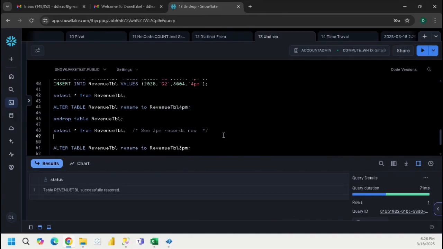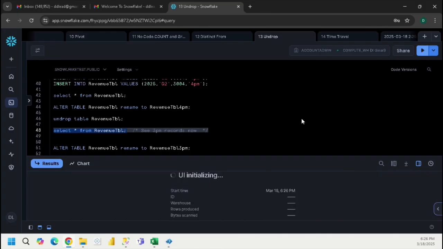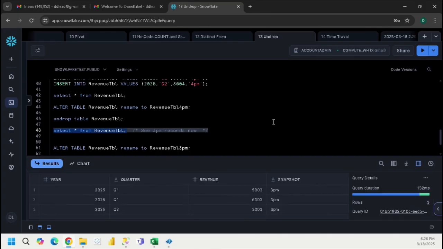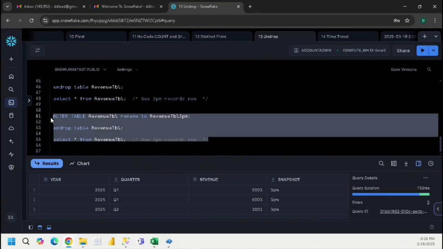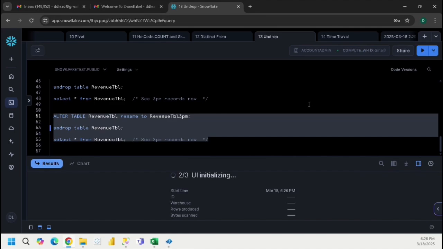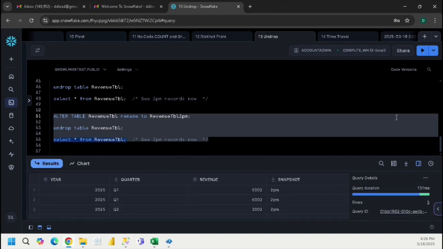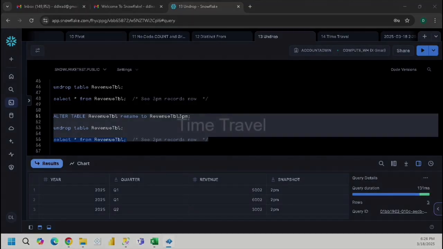Now the table will have the 3 p.m. records, and a second table with a new name will have the 4 p.m. records. To get back to the 2 p.m. records, we have to rename the table to a new name yet again, and undrop the table with its original name. Keep in mind there are now 3 tables to hold each of the snapshots.